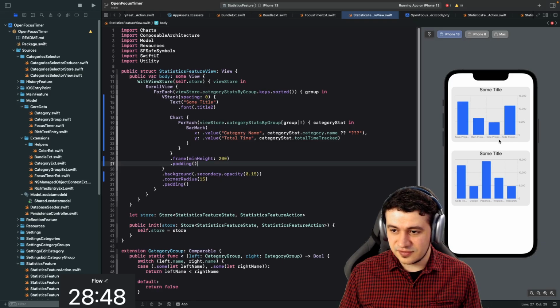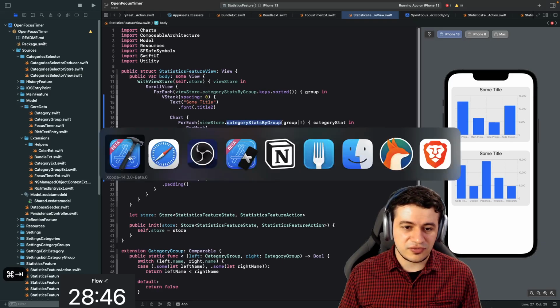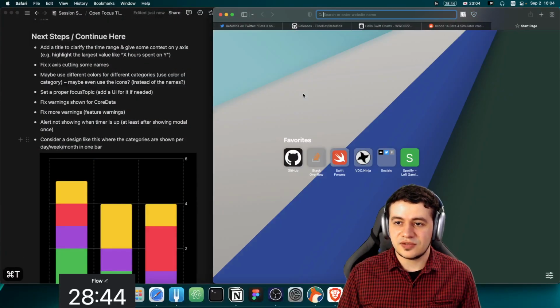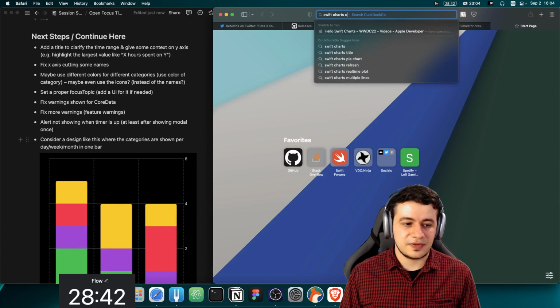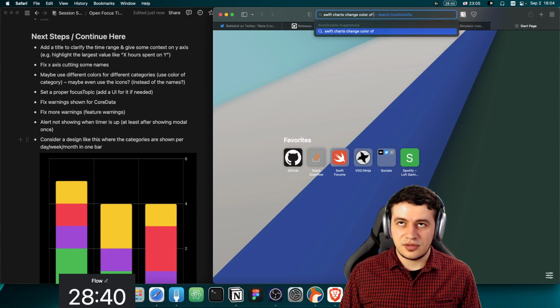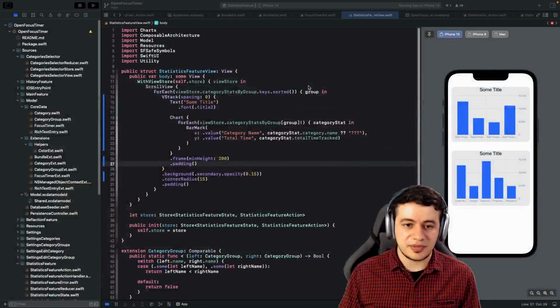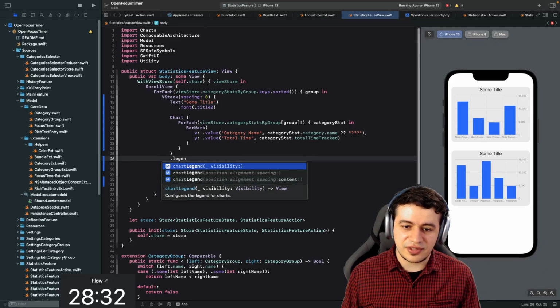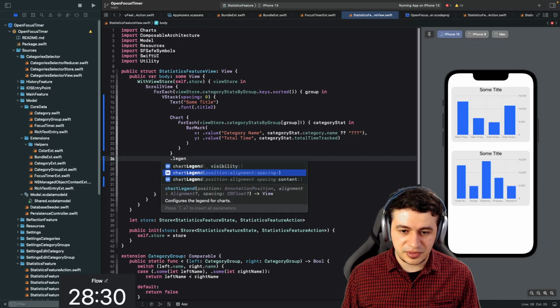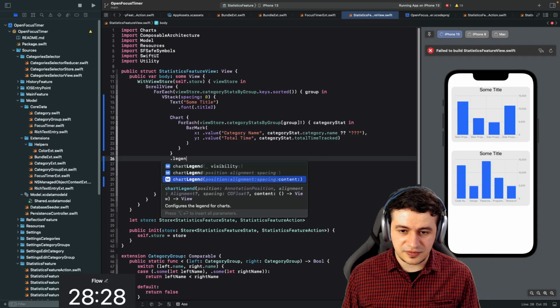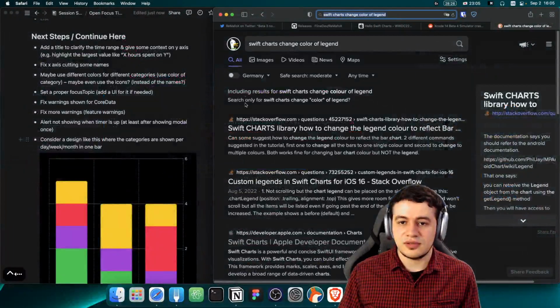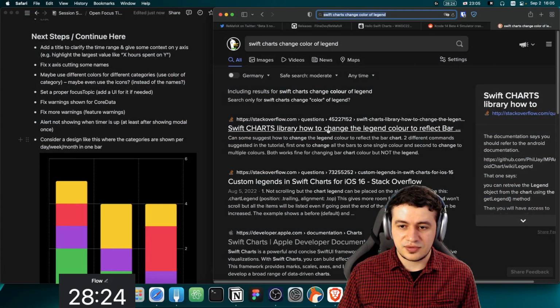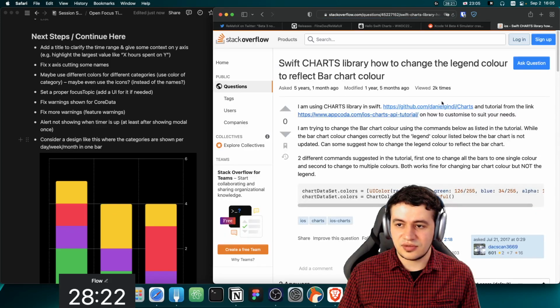Okay, I tried to fix these texts here. I don't really know how to change the color of the texts. Let's Google that. Swift charts, change color of legend. I don't know, maybe there is even a legend on this. Legend. Oh, chart legend. There we go. Visibility, position, alignment, spacing. I don't see color. So try how to change the legend color.